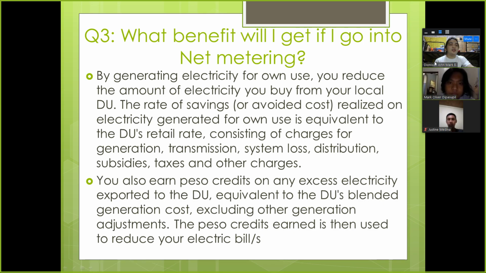You also earn peso credit on any excess electricity exported to the DU equivalent to the DU's blended generation cost, excluding the other generation adjustment. The peso credit earned in this is then used to reduce electric bills. So yun nga, kung ano yung na-generate mong electricity, nakakredit yun sa power bill mo. So either nababawasan niyo yung power bill nyo, o kaya naman pag effective yung grid time mo, possible yung magkaroon ng zero bill, o kaya naman wala nang cost yung power bill mo.